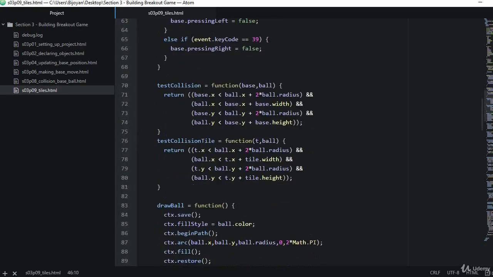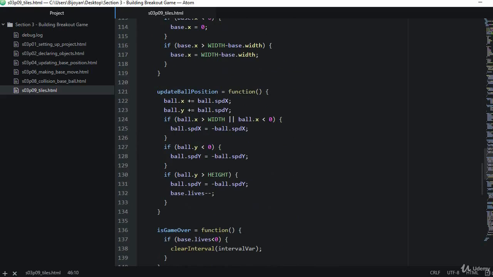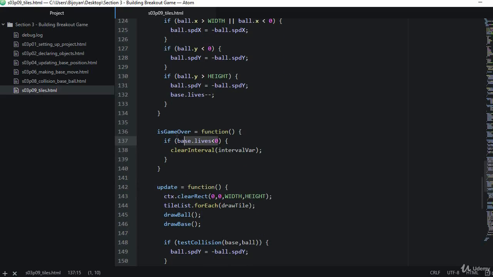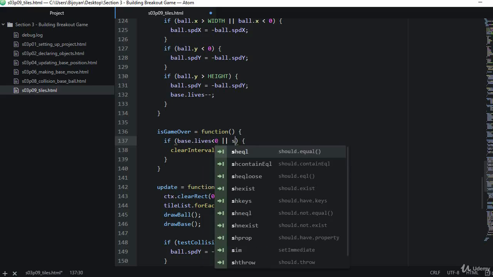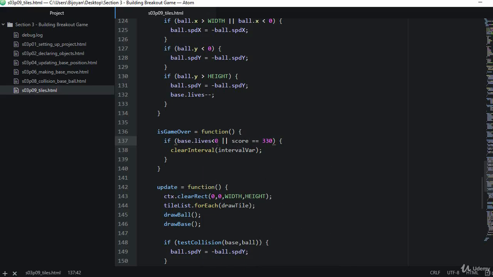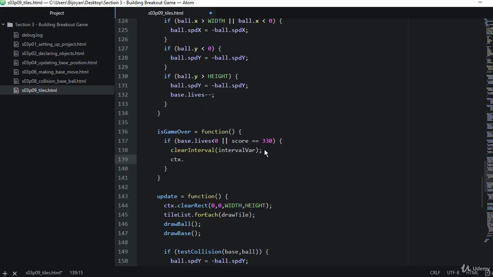There is also one more thing with the game over function that we missed. We are only ending the game whenever the lives is less than 0, but there's one more condition for which the game would be over: when the user actually finishes the game, right? So when the score is equal to 330, then we also have to end the game. When the user finishes the last tile, the game would be over for him and he can restart and continue playing. So I think this is it. Also after this, let's add a message that the game is over.